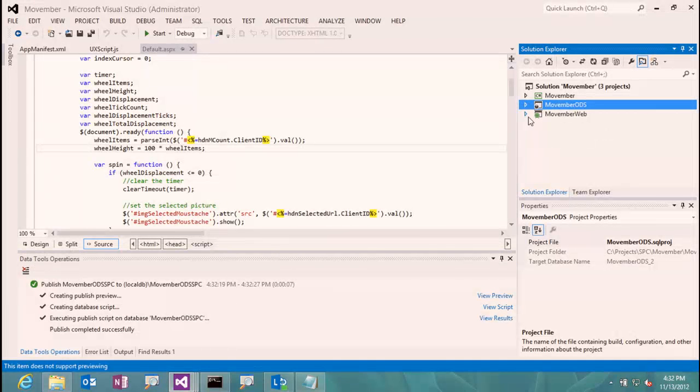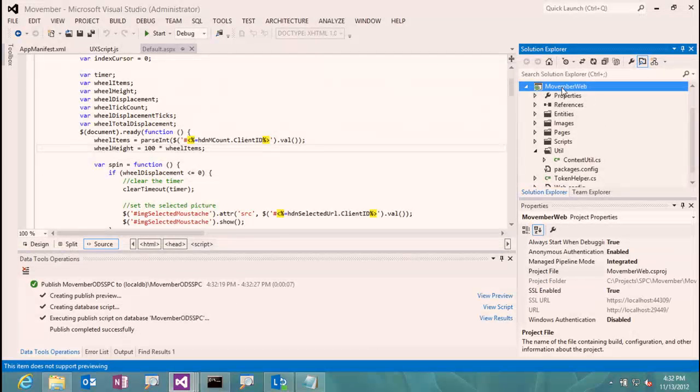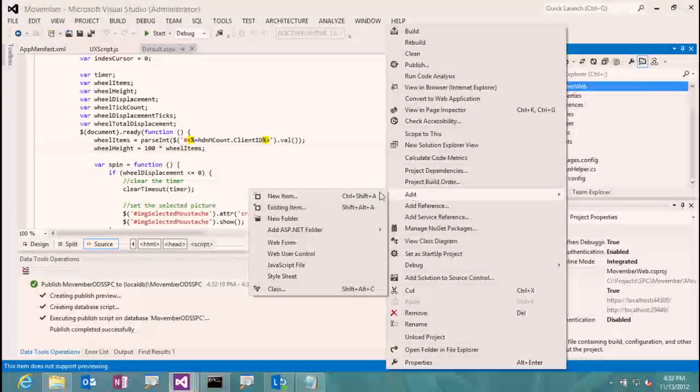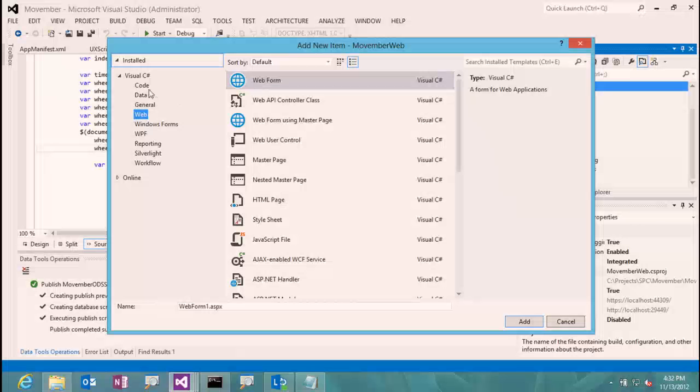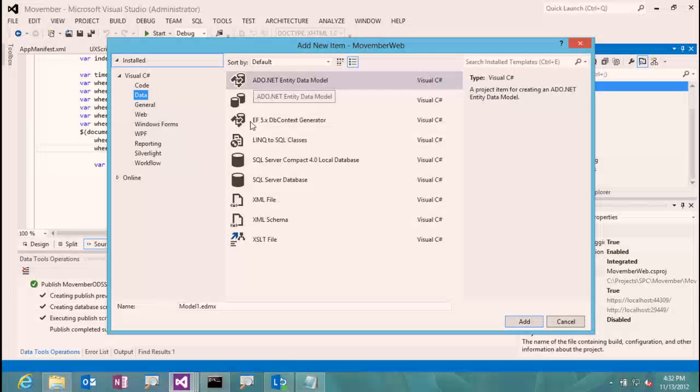So that's done. Now I can go to my web project. Again, the web project's what's going to need to leverage the entity framework. So I'm going to go over here and basically add a new item. In this case, it's a data item, the ADO.NET entity model, and we'll call this Movember model.